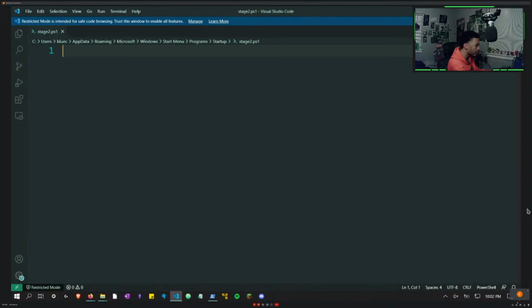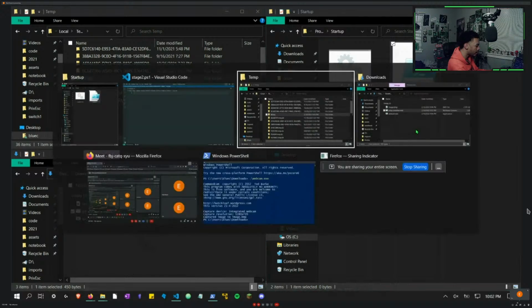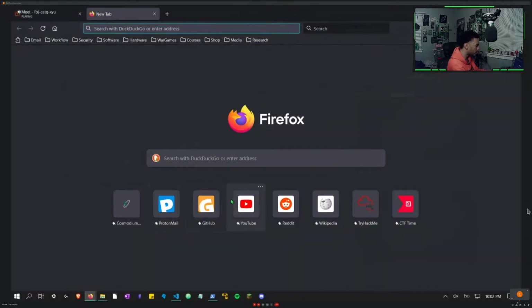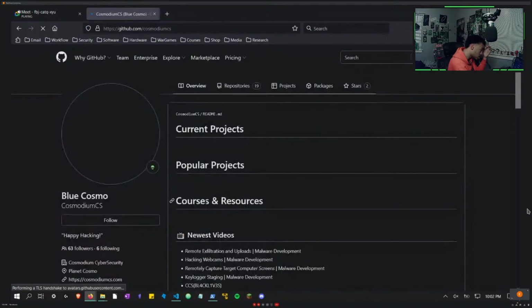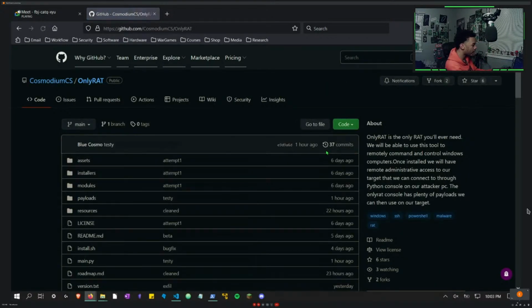So what we need to do is, let me explain what we're doing right now. We have my computer. This is our startup directory. This is our temp directory. This is our downloads directory. I moved the stage 2 into here just so that we can have it here. What I do need to do is go off to the GitHub and get the PowerShell file so we can try to fix it and see if we can get it working.